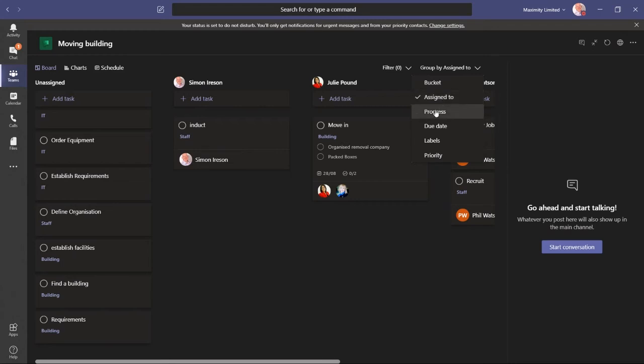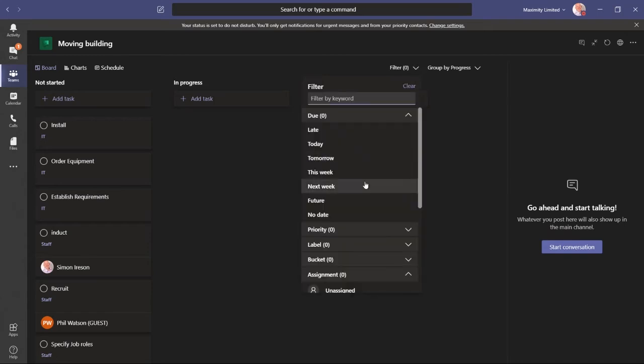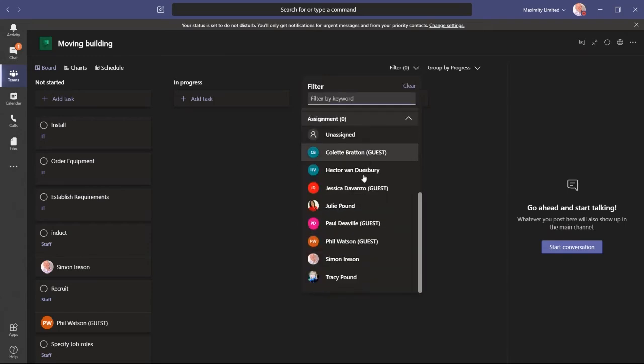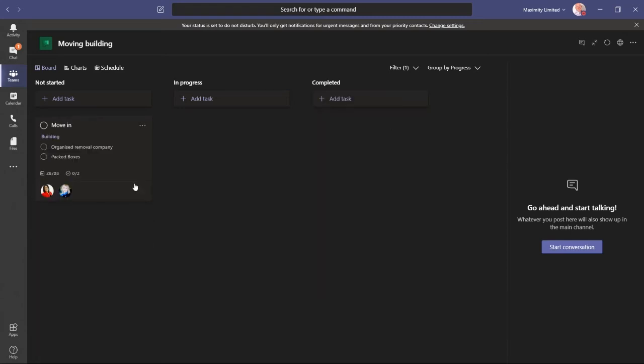I can then also look at progress. Now, next to this drop down here where you can decide how you want to see things, there is an option to filter. And I can say let's filter everything that Julie is responsible for in progress. And we can see that she's got one task called move in, and at the moment it's not started.